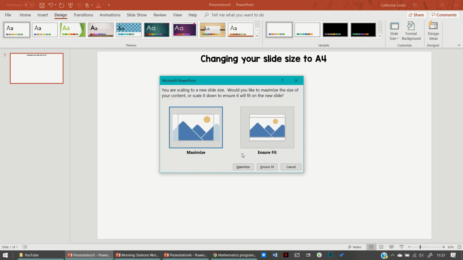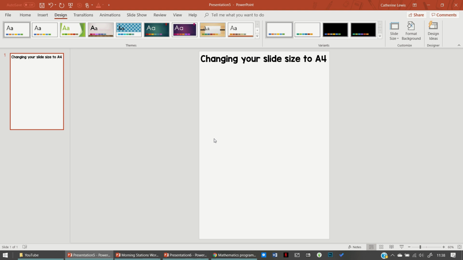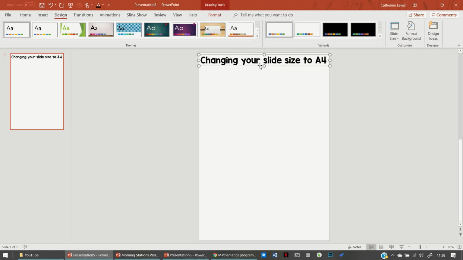Click OK. These two options then come up asking you to maximise it, to make your content bigger to fit your new slide size, or to ensure fit, which will make it smaller to fit your slide size. For you, if you have an empty document, it won't matter, but for me I've got some writing in there, so I'm going to choose maximise. And there you have it, you have an A4 piece of paper ready for you to turn into whatever you need.